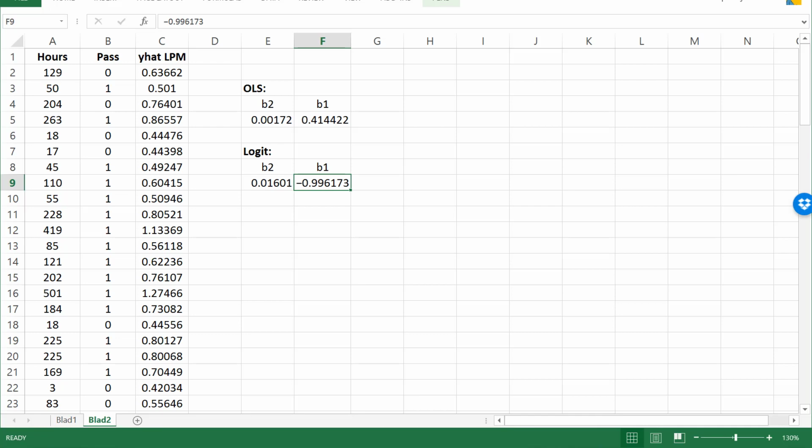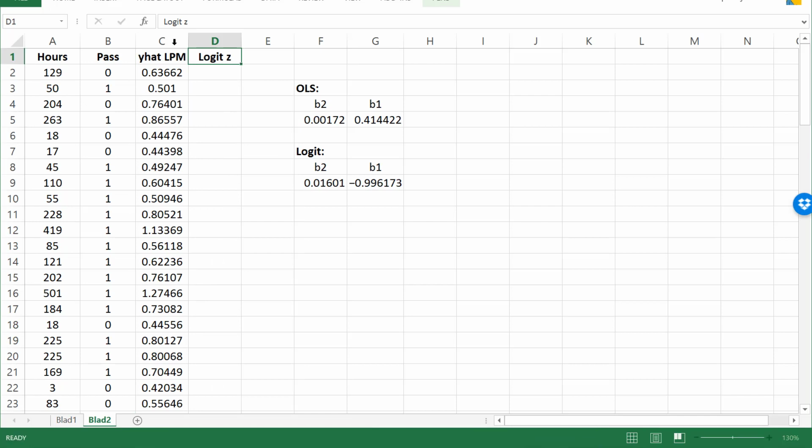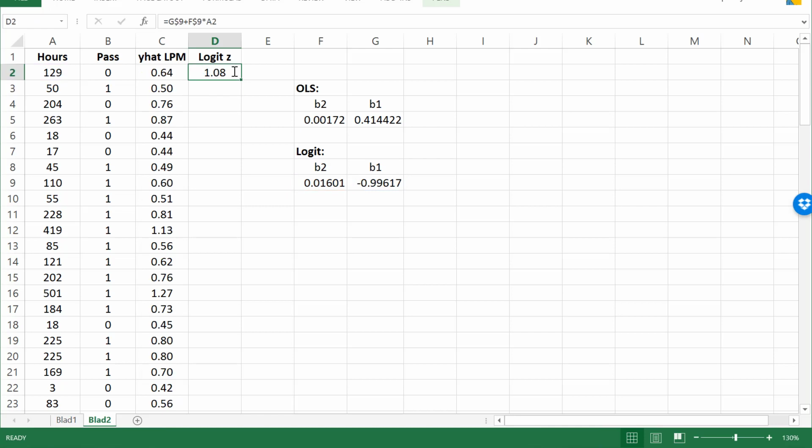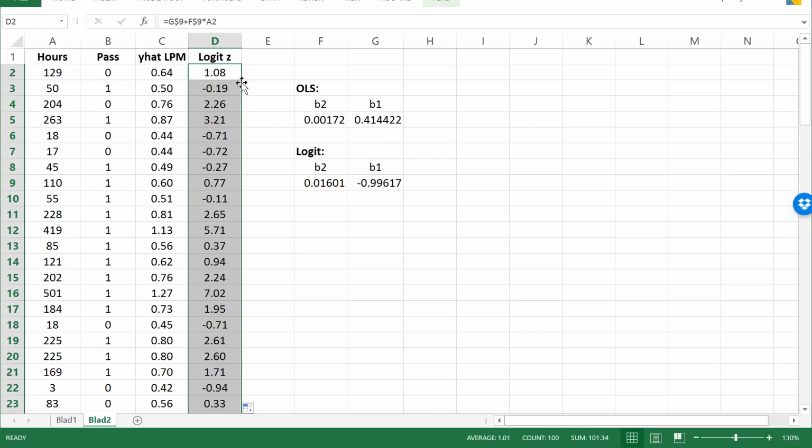So from these estimates I can calculate my z values. So let's do that. My logit z values, I just use the logit estimates and my x variable like this, just a linear function, b1 plus b2 times the x value. Like this, and then we just copy the z value. So here are all the z values.